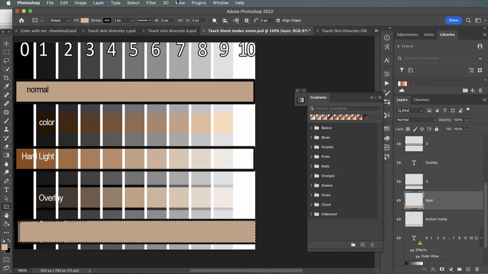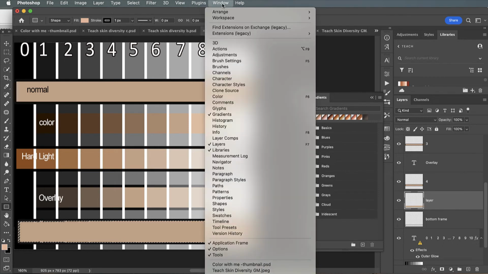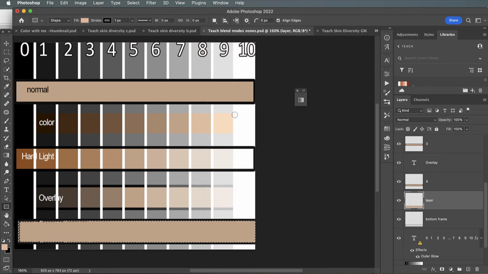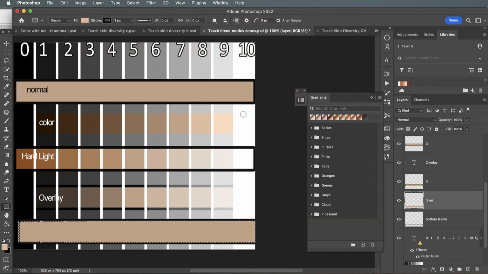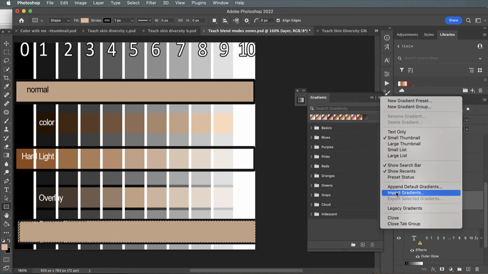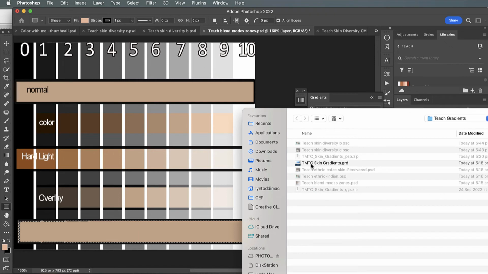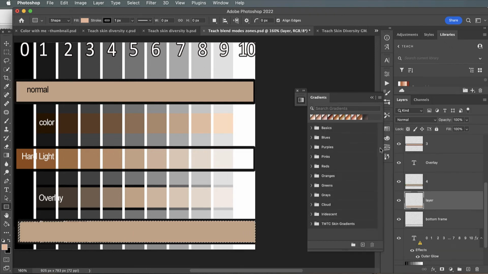We just open the gradient panel. So we go Windows, click on Gradients. Oh, I closed it. Bring it back. Click the hamburger, and we're going to import gradients. Navigate to where you'd saved your gradients that you'd downloaded, and it's that easy.